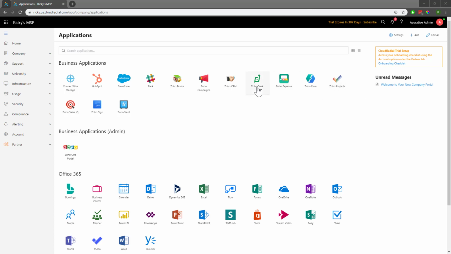You can see here that they're grouped by different categories like Business Applications and Business Applications Admin, Office 365, and more, with links to each respective tool and website found within these categories.